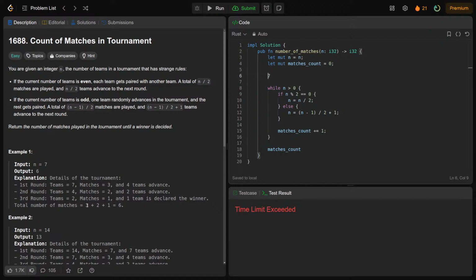Okay, number of matches, 3, 2, 1. Oh, so we need to count matches, not rounds. Oh my God. Okay, so matches count. Then we'll have matches will be, yeah.